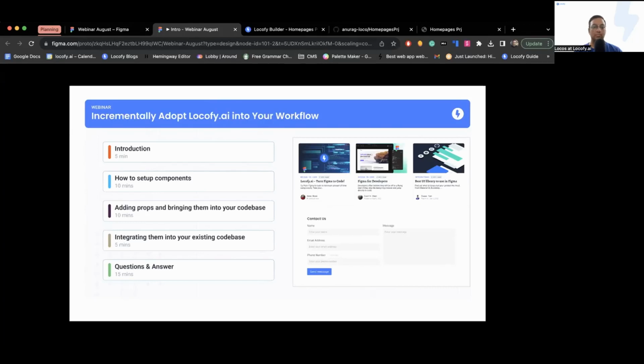Let's get started now. This is going to be quite a special webinar for me, because in this webinar we will be going over some of my favorite features of Locofi, which are creating components and the GitHub integration that it offers. We will see how you can use these features in conjunction to adopt Locofi into your workflow incrementally.